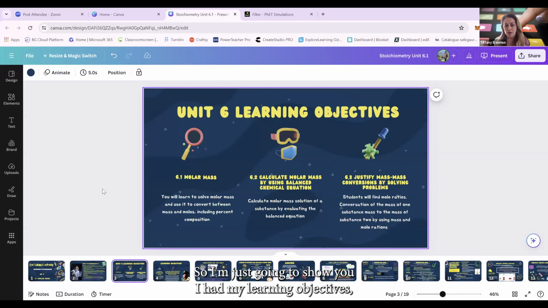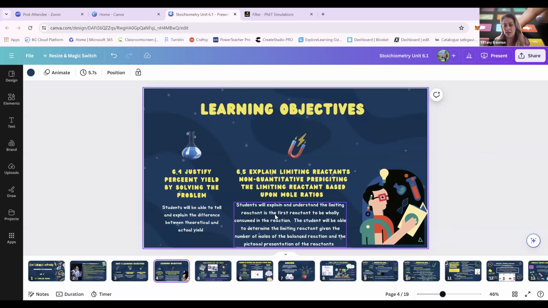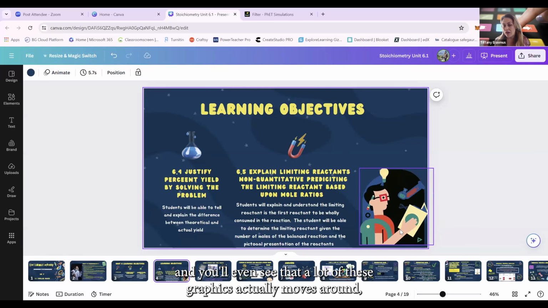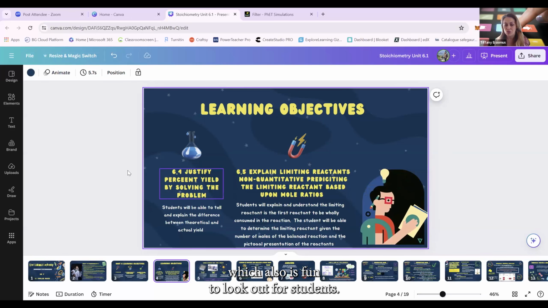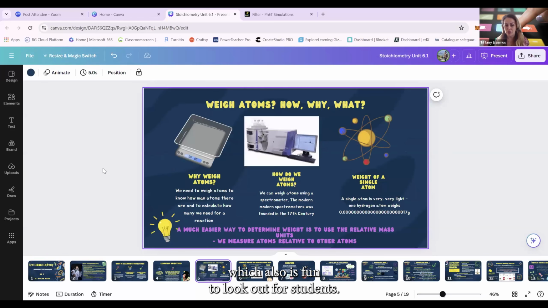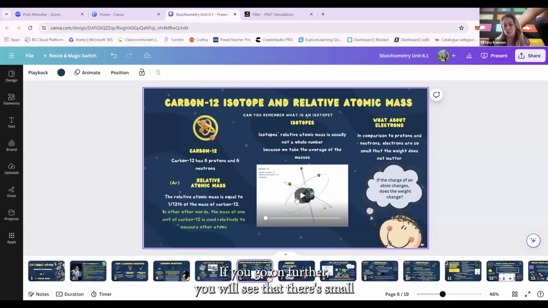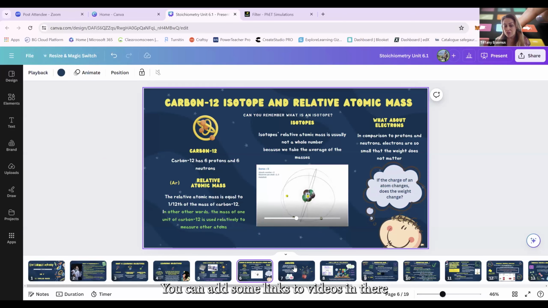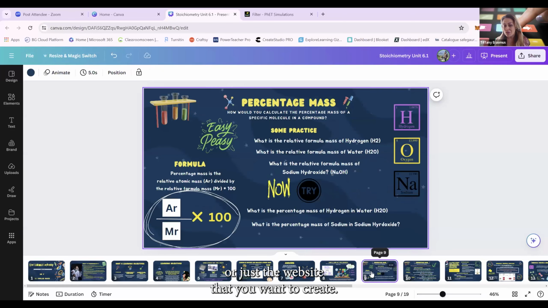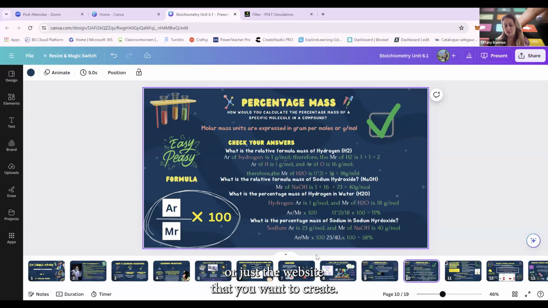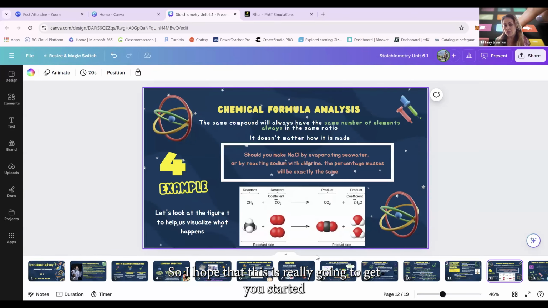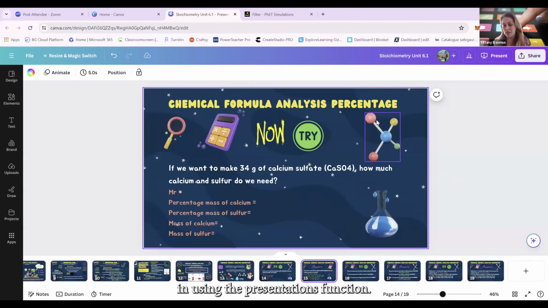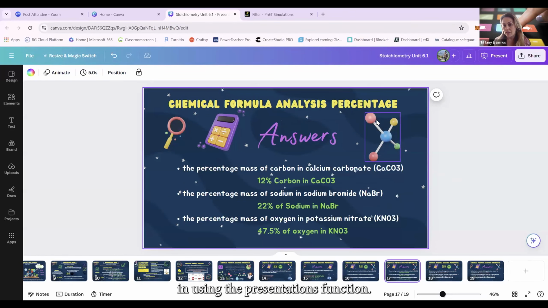So I'm just going to show you, I had my learning objectives, and you'll even see that a lot of these graphics actually moves around, which also is fun to look at for students. If you go on further, you will see that there's small graphics or gifs that you can add. You can add some links to videos in there or just the website that you want to create. So I hope that this is really going to get you started in using the presentations function.